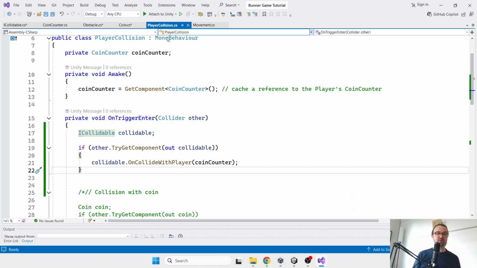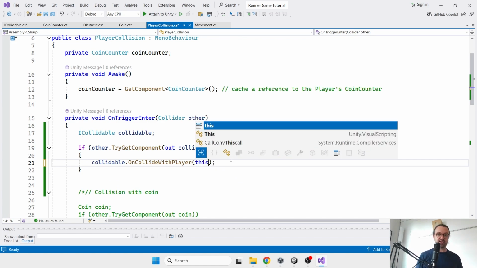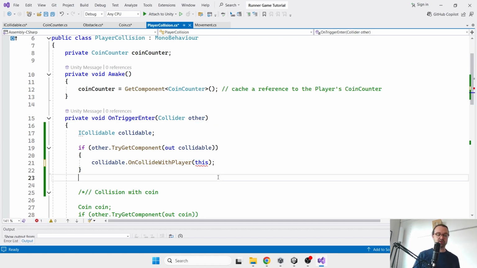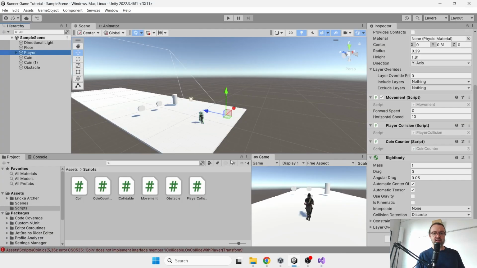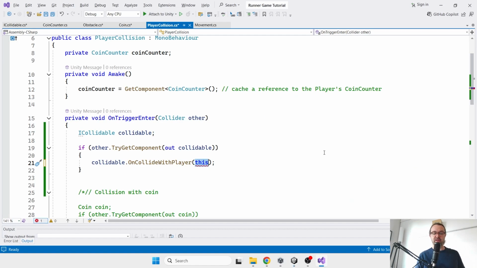Now, how you pass in a reference to that player collision script itself is you just write this. So here's the this keyword. And whatever we've been passing in between these two brackets when we call the function, that's called an argument. And so we're passing in this as an argument. If you hover over this, it says the type is player collision. So this specifically is this instance of the player collision script, this component, attached to the player here.